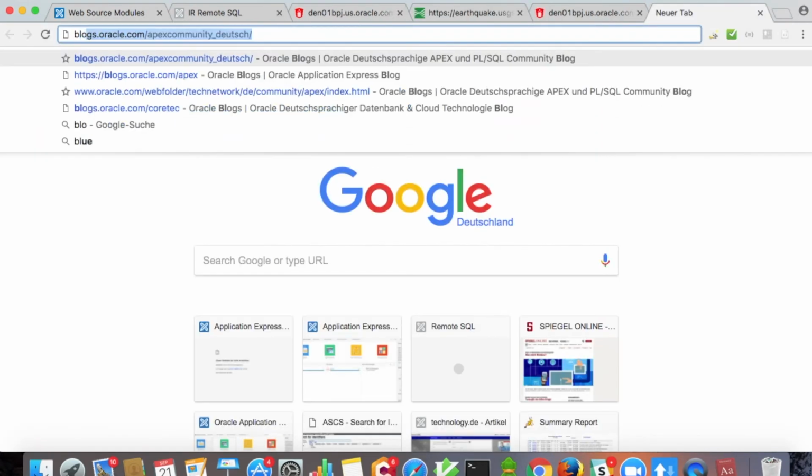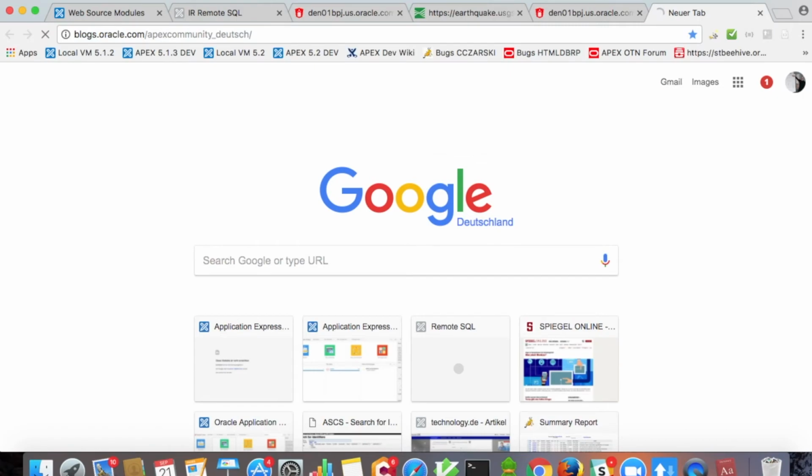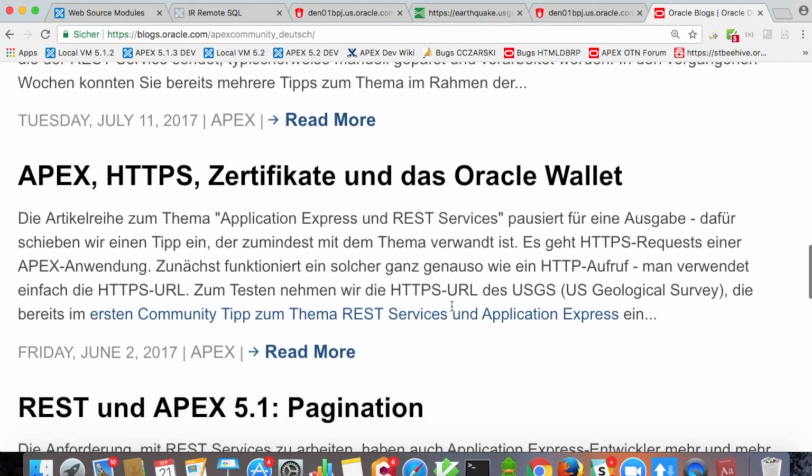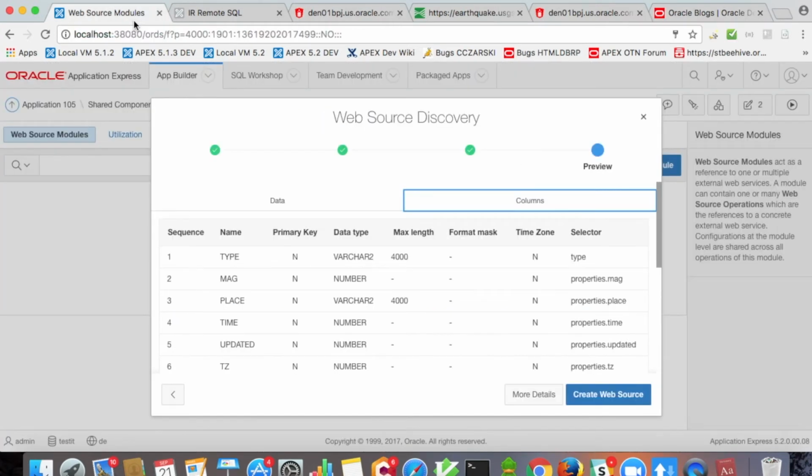So if you're struggling with this, there is a how-to on the Apex community page. Not that old, it's from June. Apex HTTPS certificates and the wallets. It describes the problem, how you detect the problem, and what you can do, how to best import the certificate. It's all outlined here. So maybe also in other situations a worthwhile read. That's very good information.